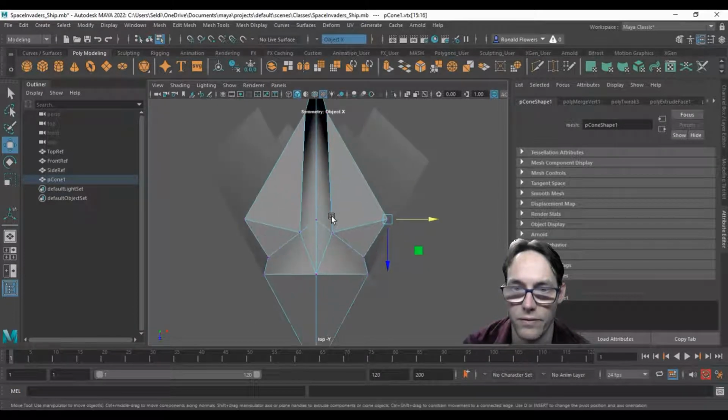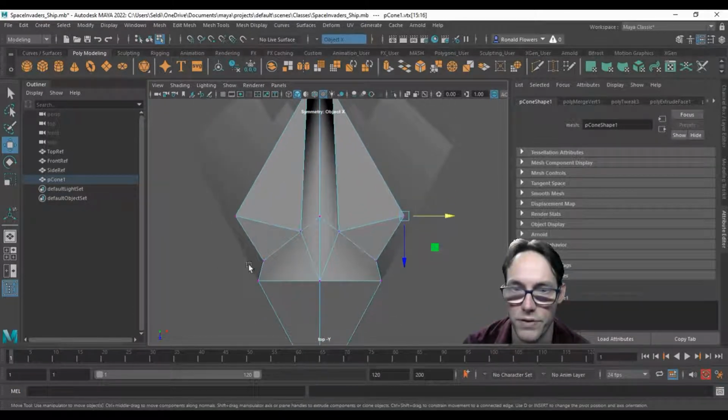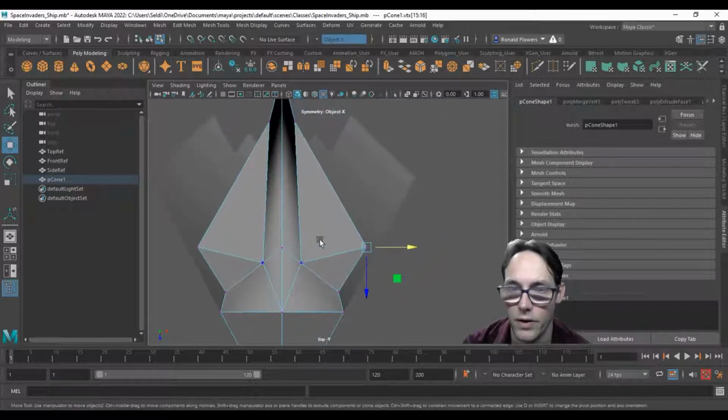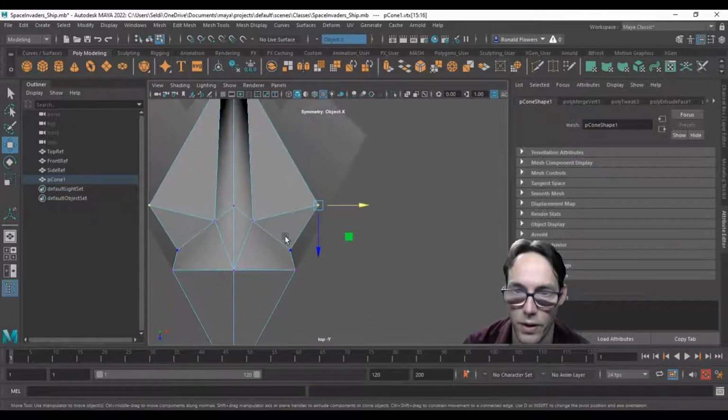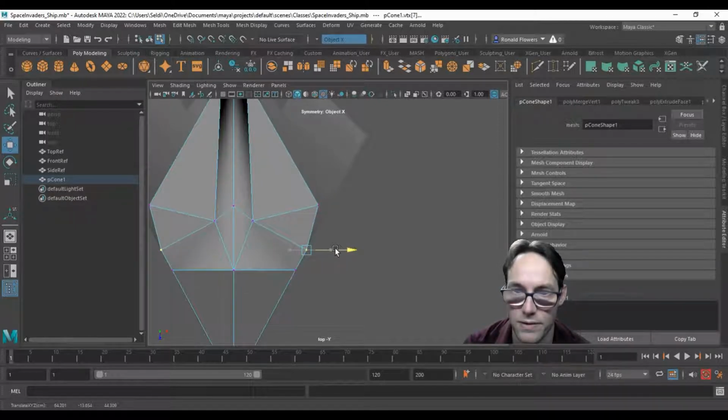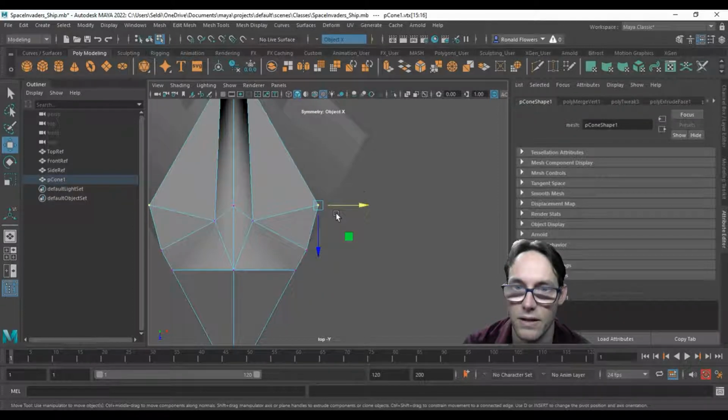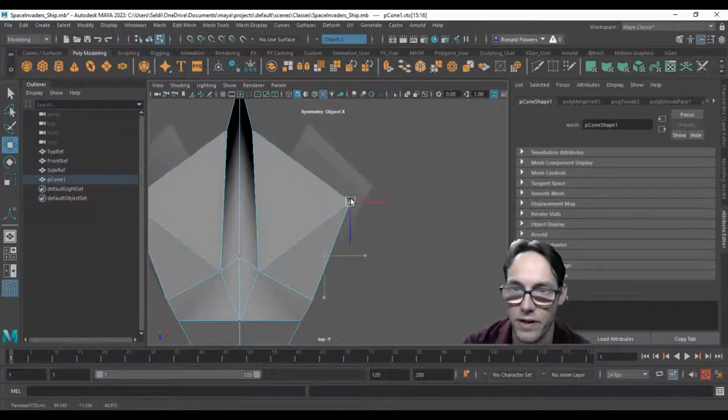Let's go to our top view. And we have our wings kind of drawn out this way. I'm going to use my vertex tool. I'm going to grab this part of the wing right here. I'm going to move that out to the edge. And grab this part, and move that out to this edge.